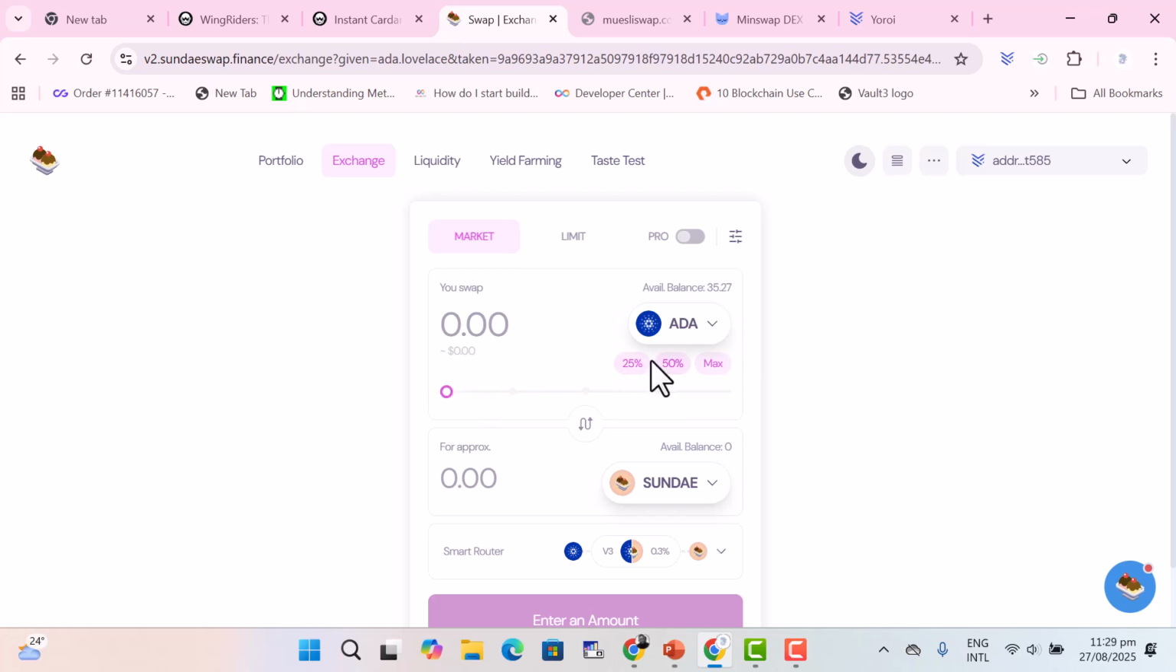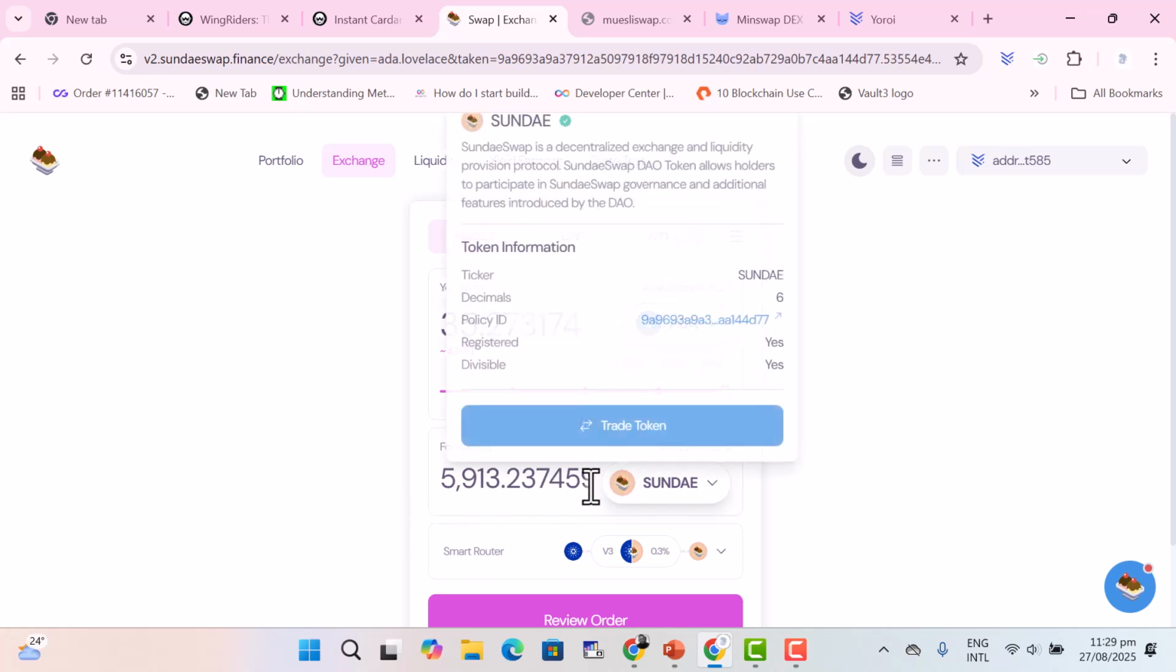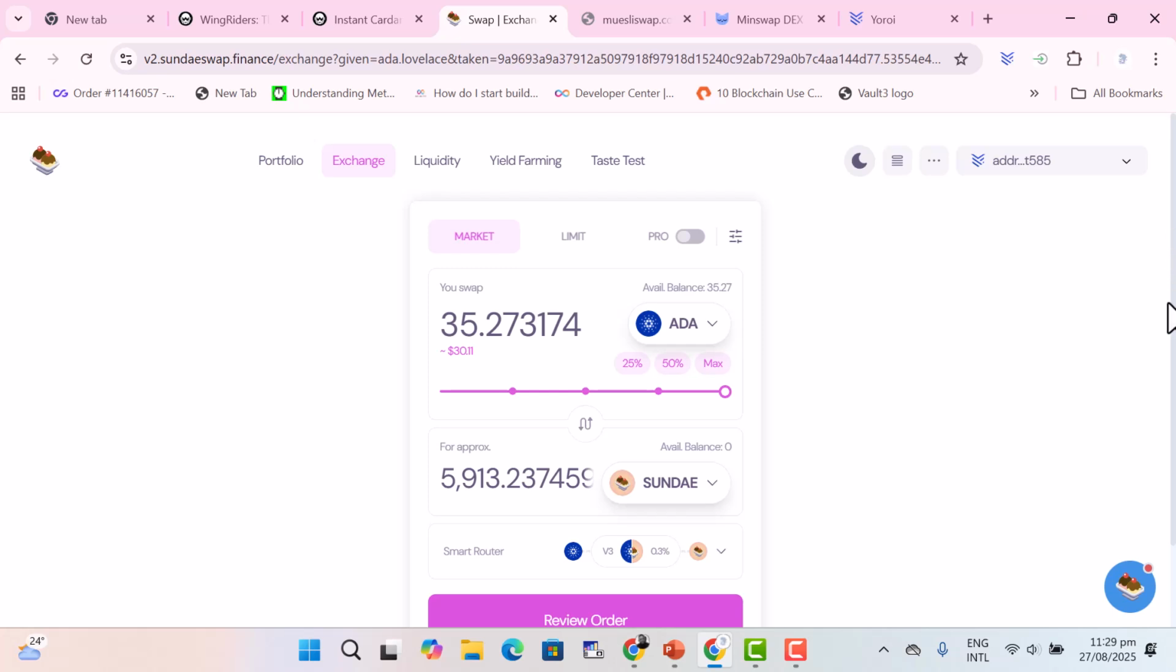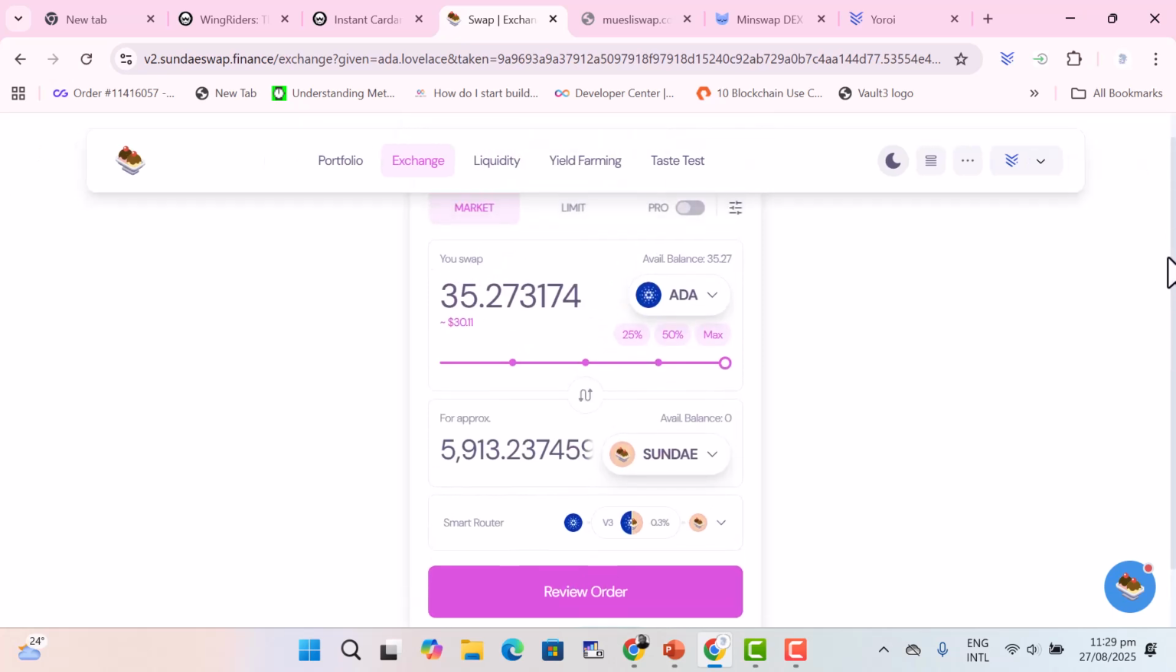Alright, so maybe I can decide to use 25%, and that's like 8.8 ADA, or 50%, or 100%, and this is the amount of SundaeSwap I'll get. But I'm not going to perform this operation because I don't really need to buy this native asset at this moment, but just for demonstration purposes. So this is how you can actually perform these operations to buy as many native Cardano tokens as you want.